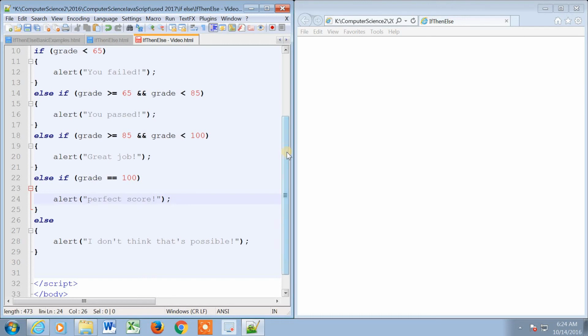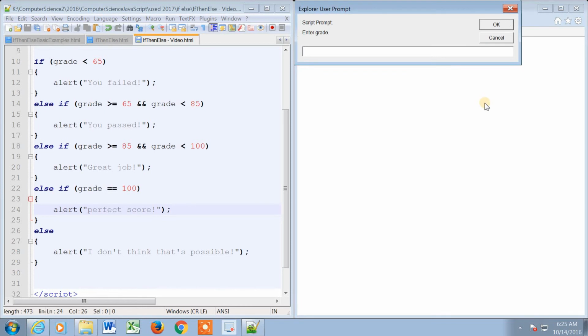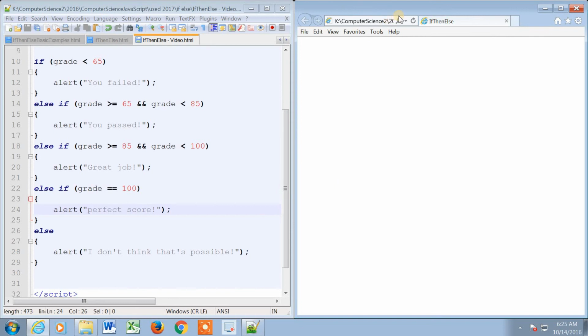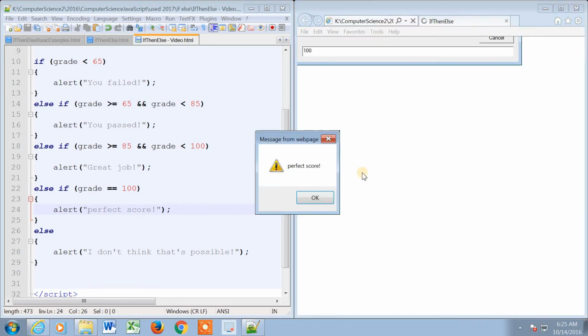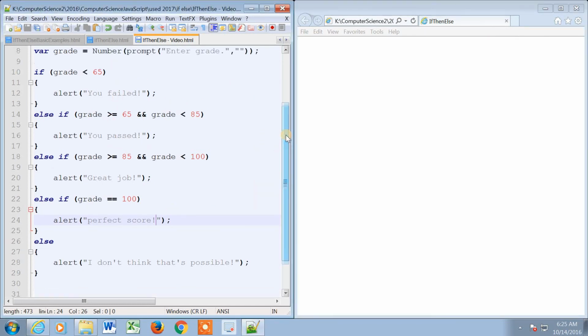Now, I could test this, but I think it's going to work. So let me save it, and I'll give it a run. And I'll try 85. Great job. Let's run it again. This time I'll type in 100. Perfect score. So it seems to work. Now really I should test every single case to make sure it works perfectly, but I think it's going to work here. A couple other things to point out real quick.